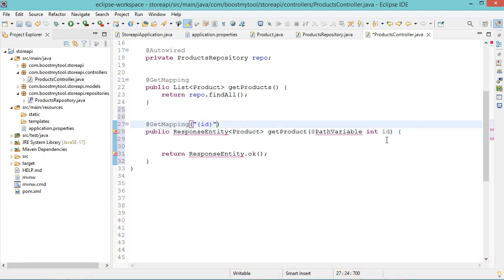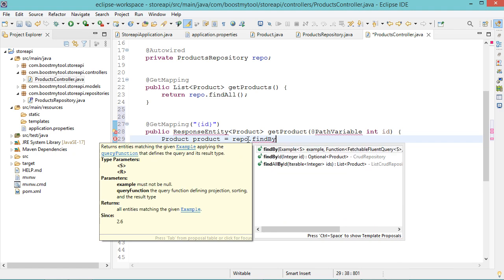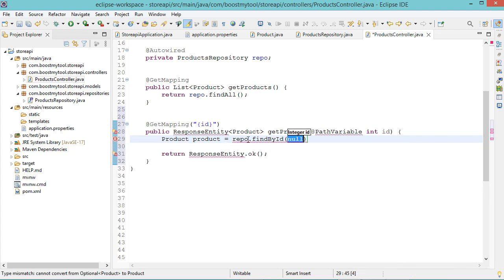Then we need to read the product from the database having this ID. So let's create an object of type product. It is equal to our repository.findById. Let's provide this method with a product ID.